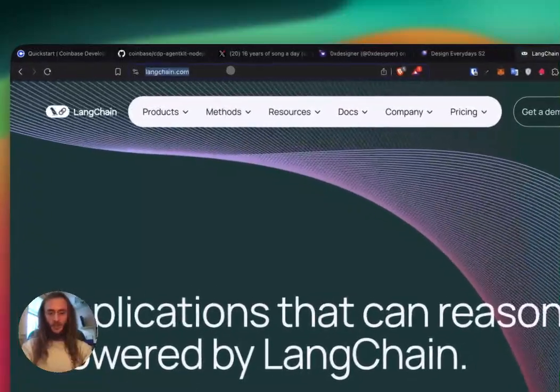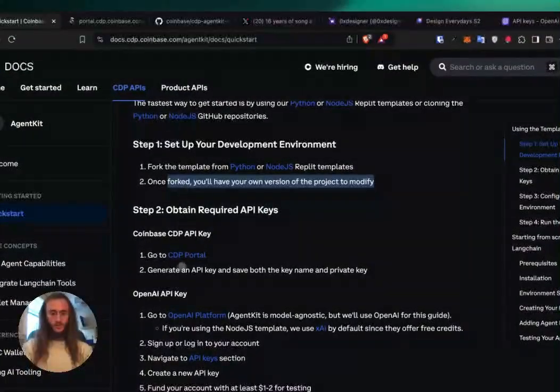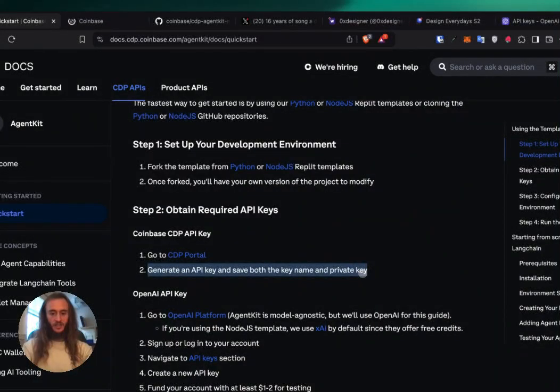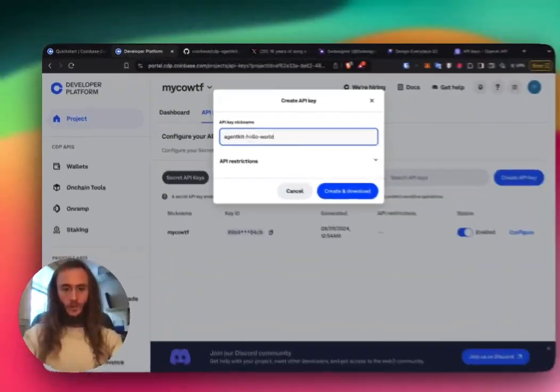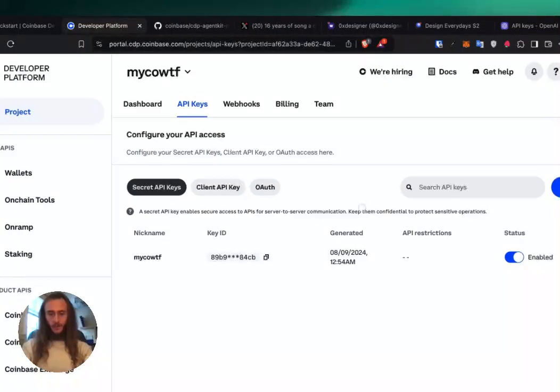I know how to get the OpenAI key, so we'll start with that. Go to the CDP portal, generate an API key, and save both the key name and private key. Okay, we'll create a new API key. I'm going to name it AgentKit Hello World. Create and download.